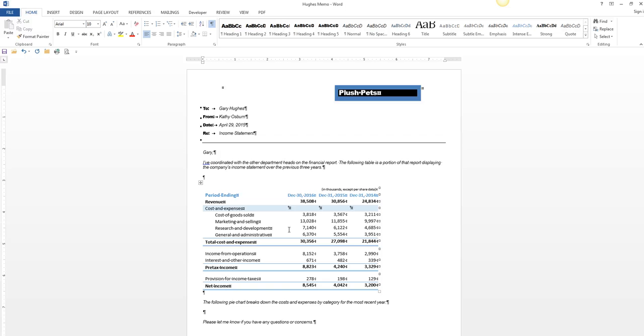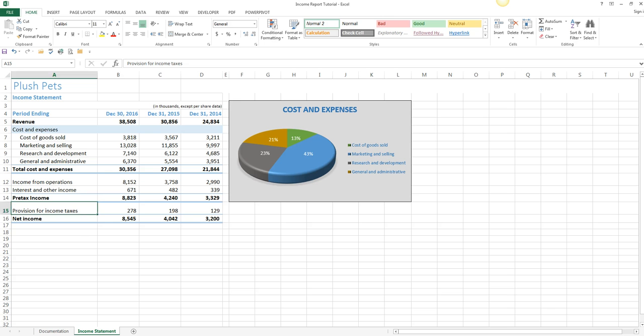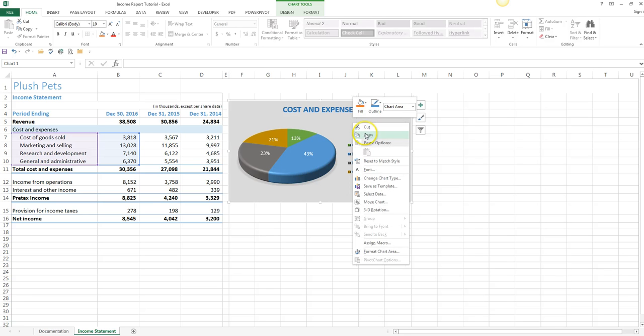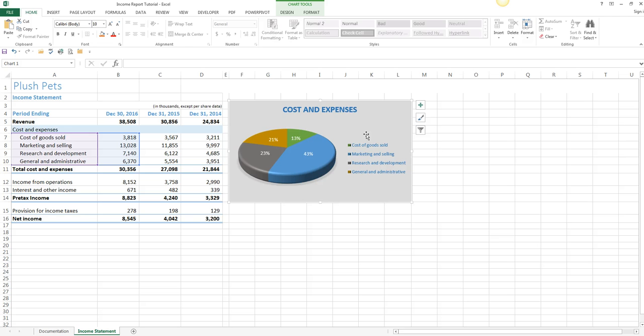All right. Let's move on to embed the pie chart from the income report workbook in the Hughes memo document. Number 1, return to your income report workbook. All right, back over to Excel. Click the pie chart to select it. Okay, got my pie chart, and copy it. And I copied it. Step number 2, return to the Hughes memo document.